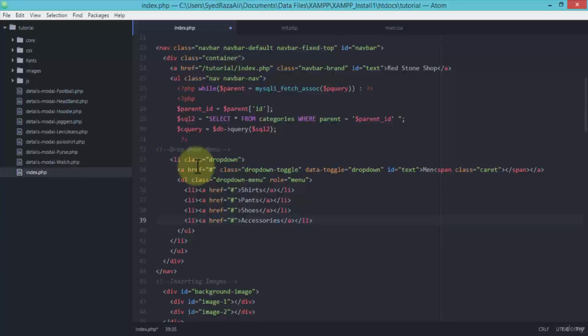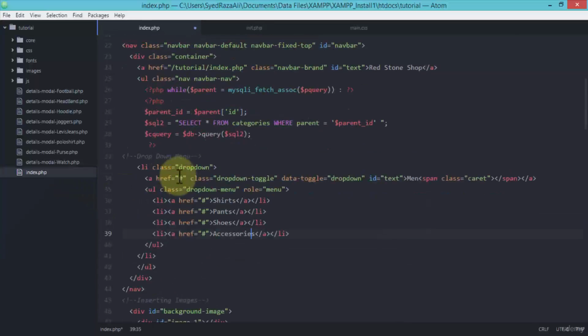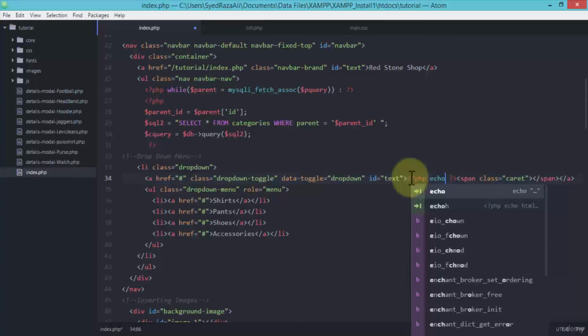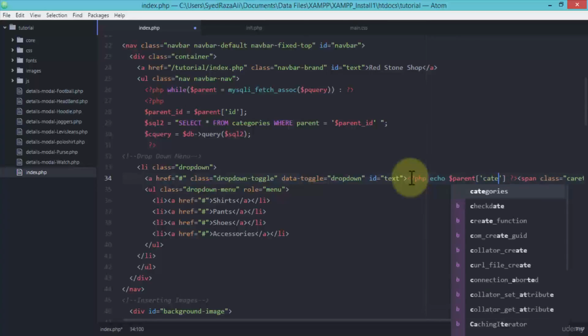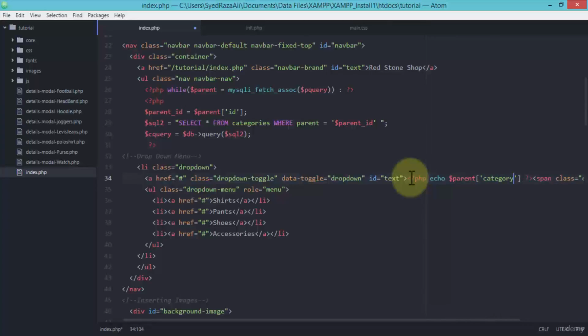Okay, so in order to configure our drop-downs, here's our link to the drop-down toggle, right? So the text ID equals men. Instead of the static men, I'm going to use the PHP tag here and simply print the parent category. Okay, so this array is going to be found from our database. So instead of the static word men, we're telling it to go to our database, fetch this category, and display. And then, of course, finish it off with a semicolon.